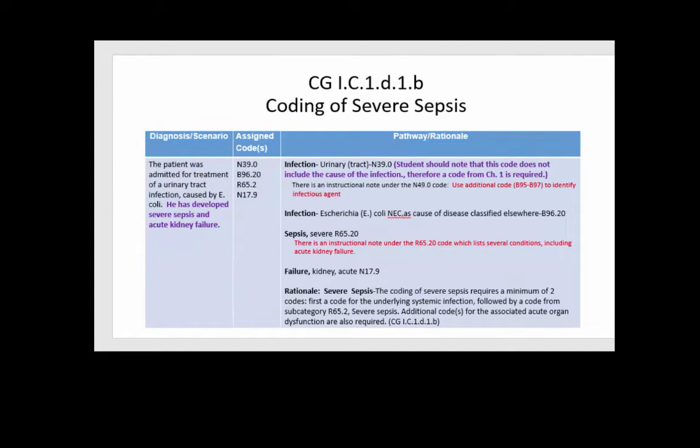The terms sepsis and severe sepsis are different. This particular guideline has to do with the coding of severe sepsis. You see in the diagnostic statement that the physician states the patient has developed severe sepsis and acute kidney failure. You're going to code the severe sepsis and the failure of the kidney. I have the instructional notes that are found in the tabular under each one of those codes. And then here's the guideline that helps us in this case to know how we would code this.